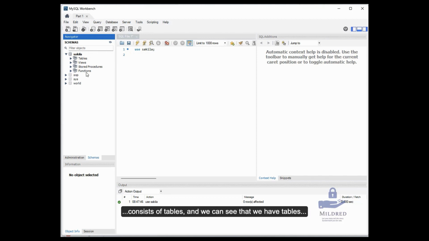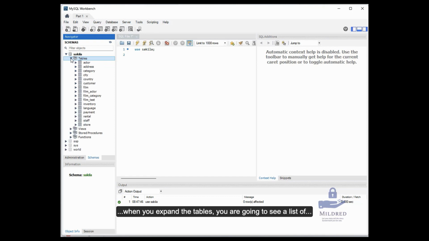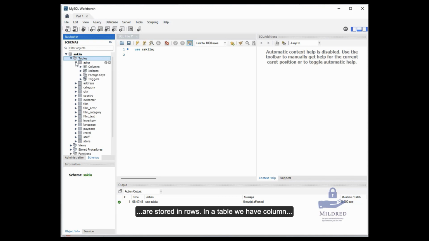A database consists of tables, and we can see we have tables, views, stored procedures. We are not going to look at the others, but we are going to focus on tables in this part of the course. When you expand the tables, you're going to see a list of all the tables that is held in this database. Now, tables hold specific related information, and this information is stored in rows.